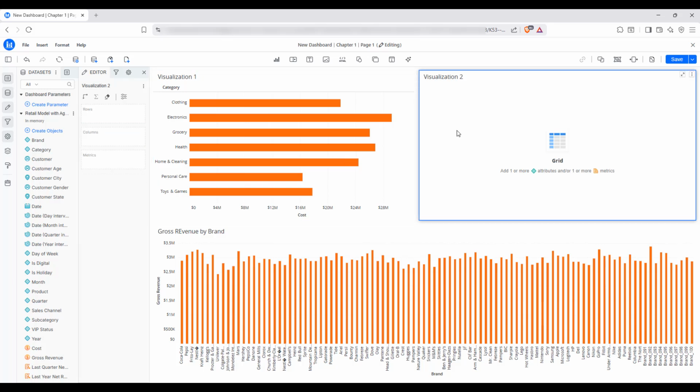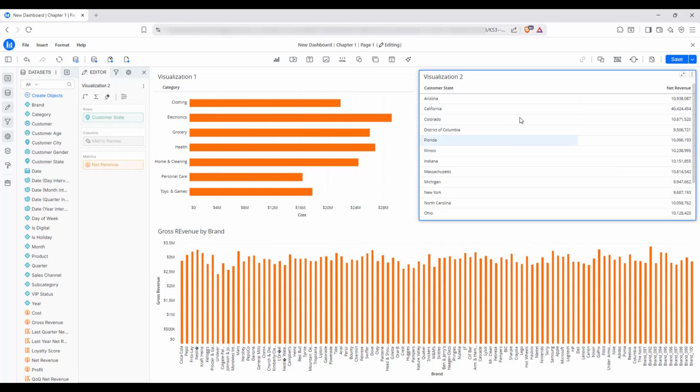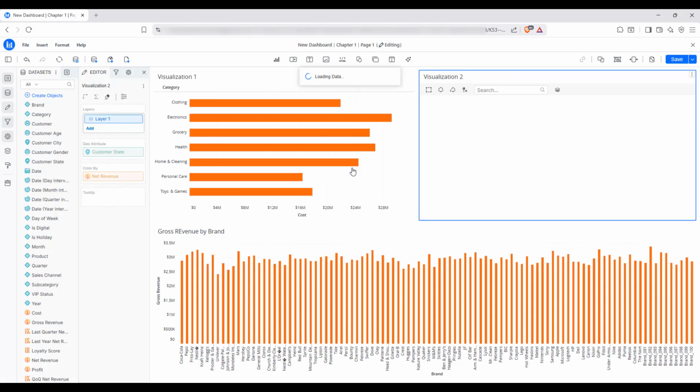We also have here another grid as a third visualization. Let me add here maybe customer state. And now let me add net revenue. And this time, since we have geographical data, I'll be changing this one from a grid to a map. So let me go and click the ellipsis button. Once again, change visualization using the map this time. Let me go ahead and use the map, and why not choosing the Esri map this time, right? That can be the one I'll be selecting.